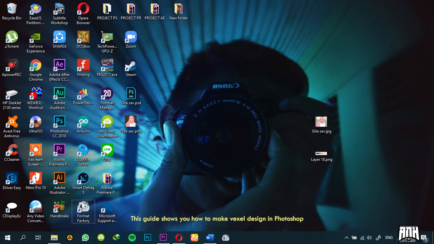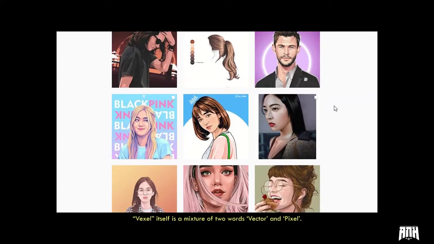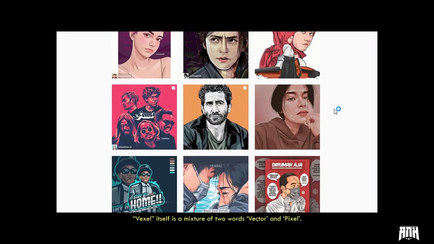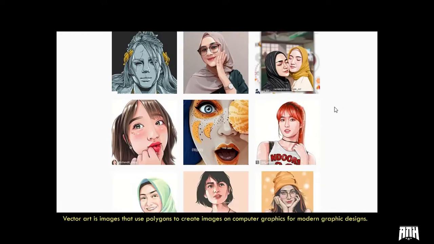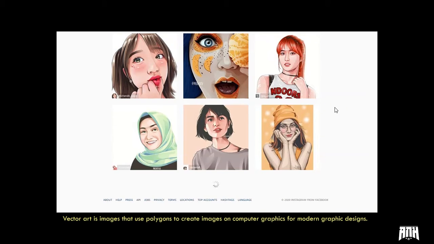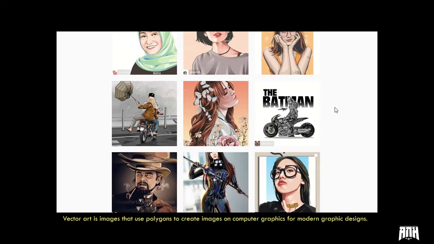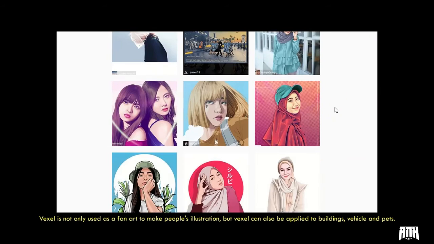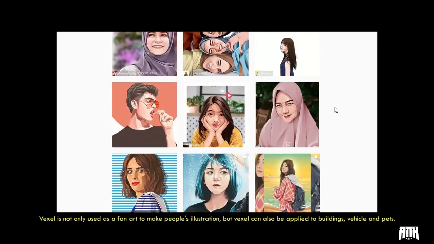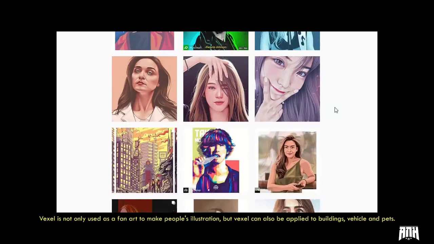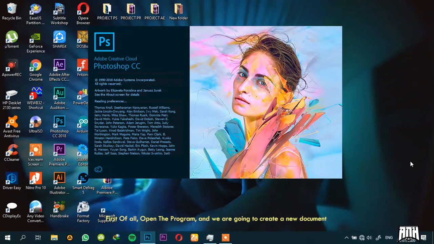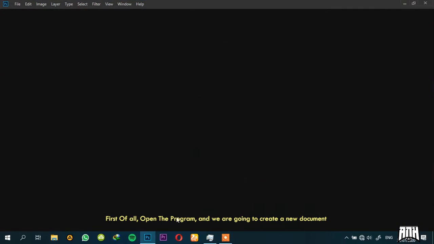This guide shows you how to make a Vexel design in Photoshop. What is Vexel art? Vexel itself is a mixture of two words, vector and pixel. Vector art is images that use polygons to create images on computer graphics for modern graphic designs. Vexel is not only used as fun art to make paper illustrations, but Vexel can also be applied to buildings, vehicles, and pets.